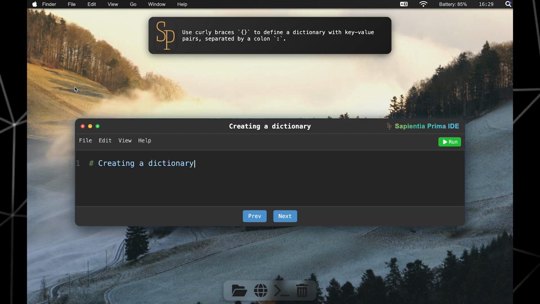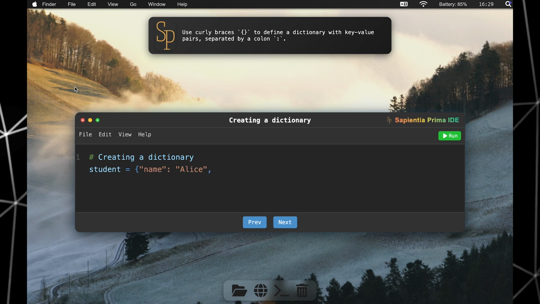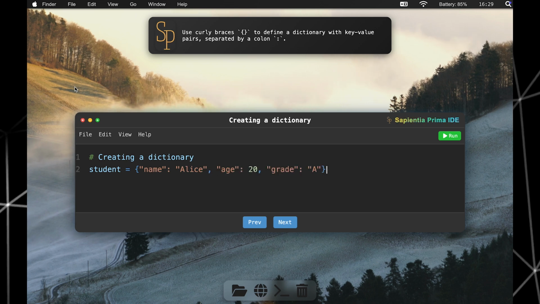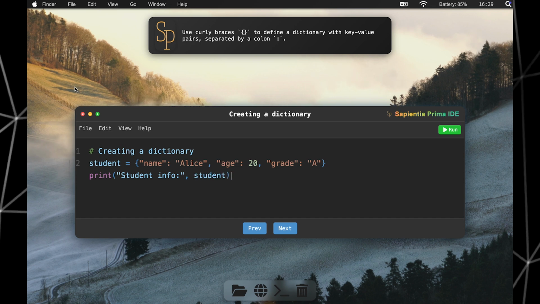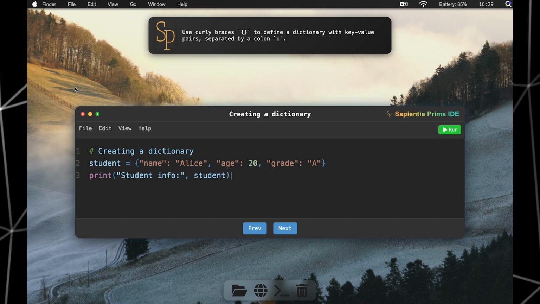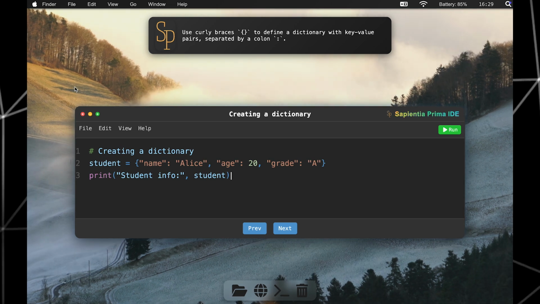First, we define a dictionary called students with keys name, age, and grade. Each key is paired with a corresponding value, Alice, 20, and A, respectively. Finally, using the print function, we display the dictionary.